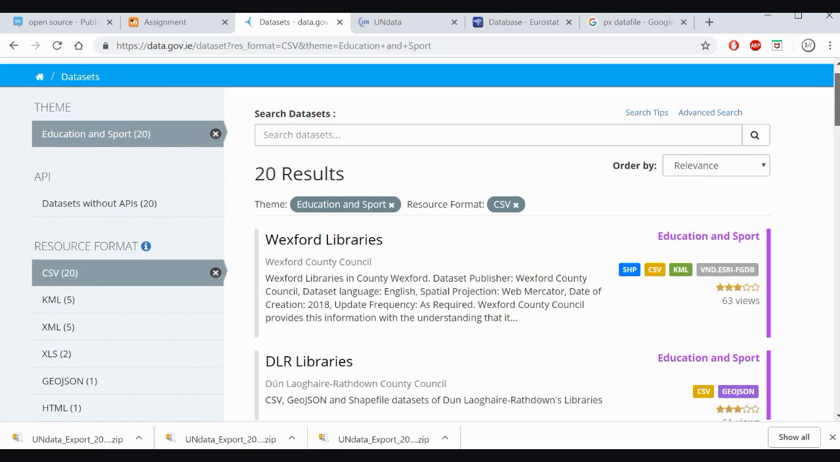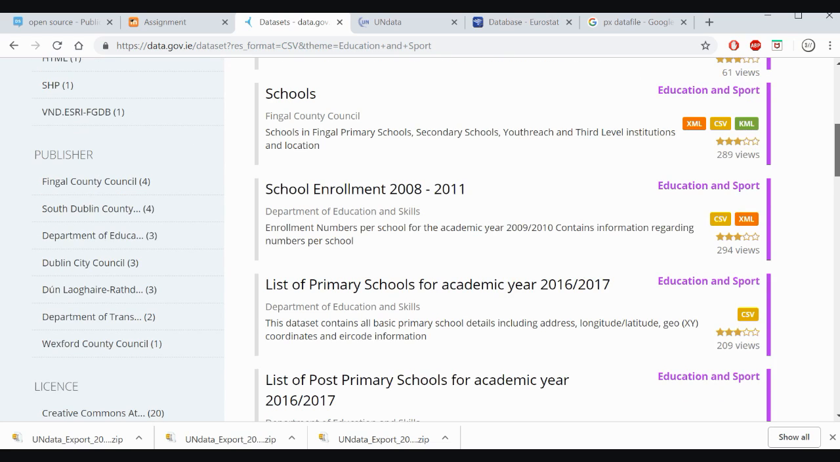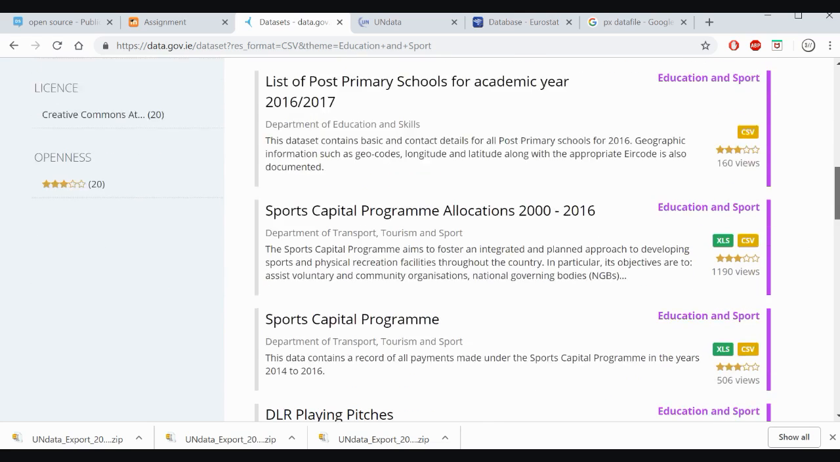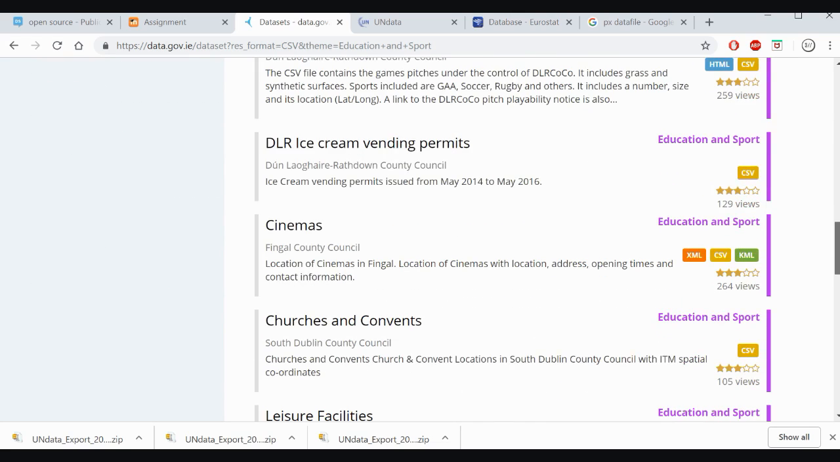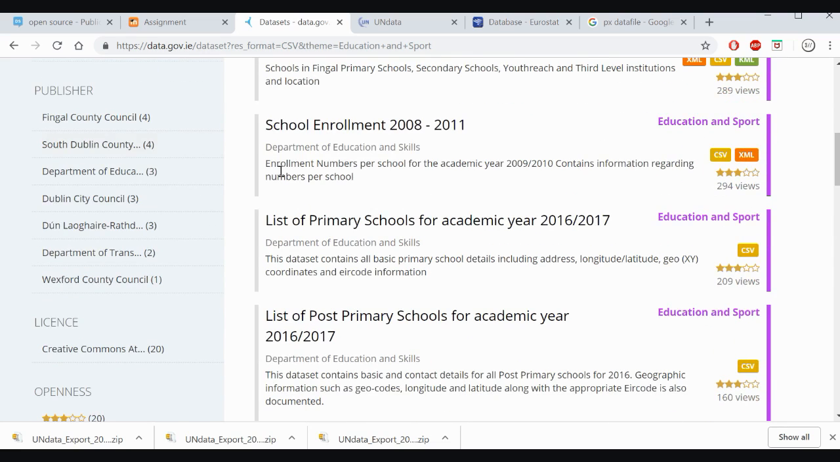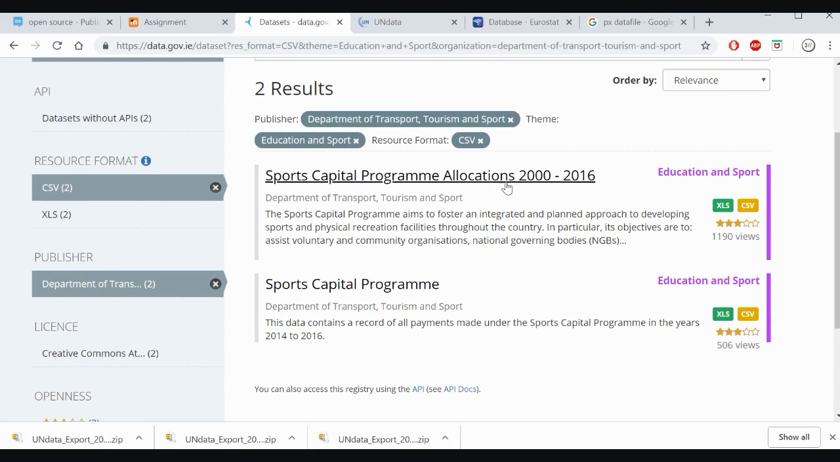Okay, so we can see here the results that come back. The Wexford Libraries database, the school enrollments, the list of primary schools for the academic year, the Sports Capital Programme, cinemas in the Fingal County Council and so on. And what's also interesting, on the left hand side you can see the various bodies that have published the data. So if you're interested in the Department of Transport, you can see sports capital allocations for 2000 to 2016. Okay, so this is all about developing sports and physical recreation centres throughout the country.